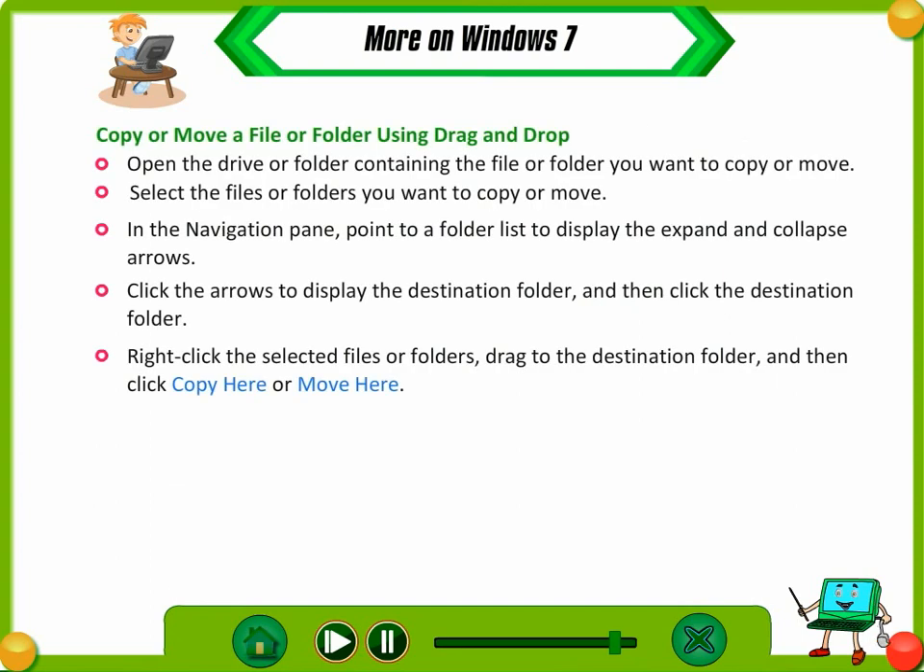Copy or move a file or folder using drag and drop. Open the drive or folder containing the file or folder you want to copy or move. Select the files or folders you want to copy or move. In the navigation pane, point to a folder list to display the expand and collapse arrow. Click the arrows to display the destination folder and then click the destination folder. Right-click the selected files or folders, drag to the destination folder and then click Copy here or Move here.